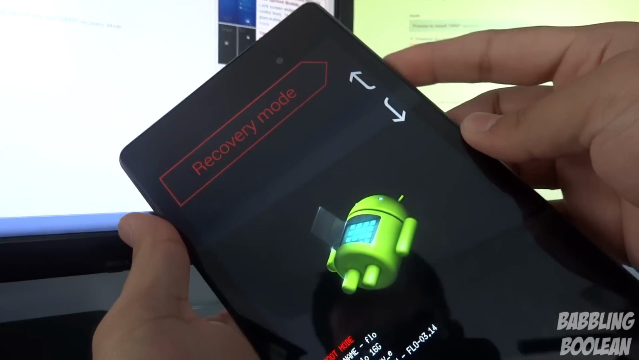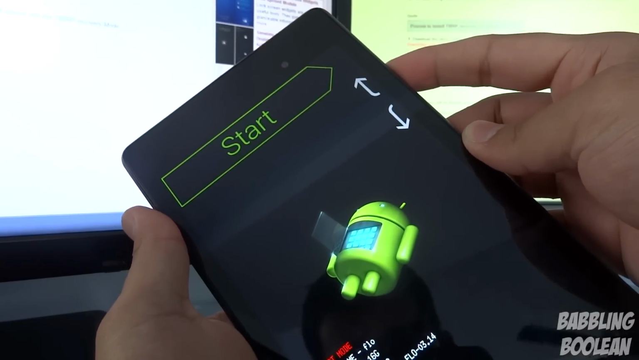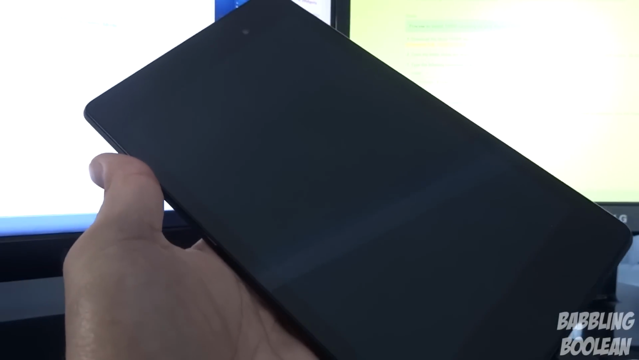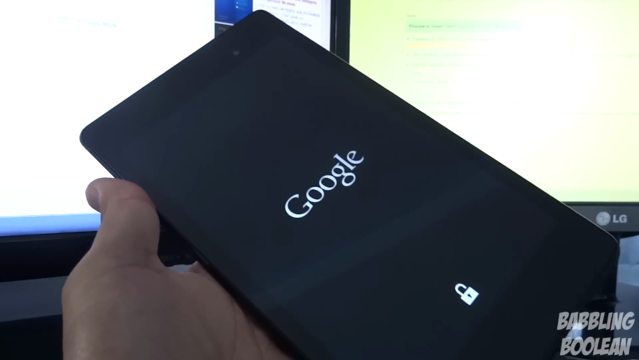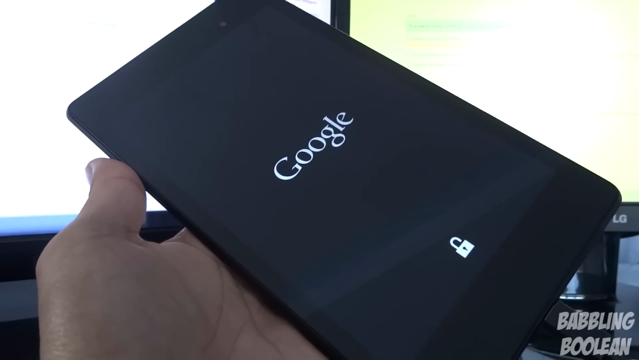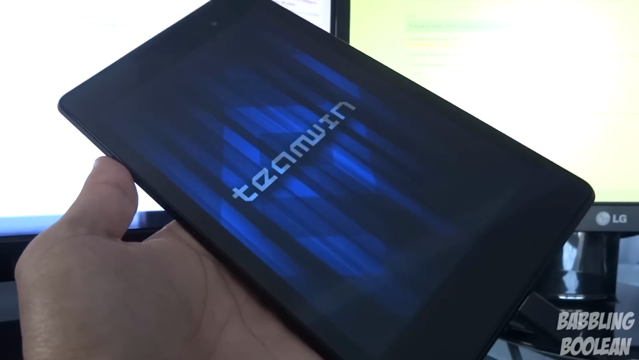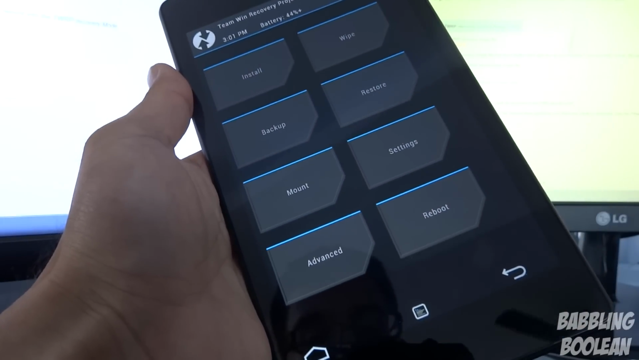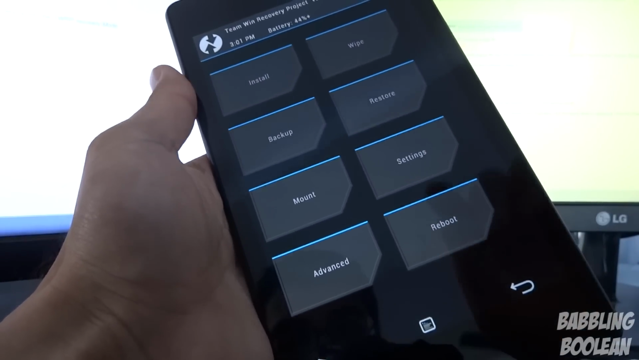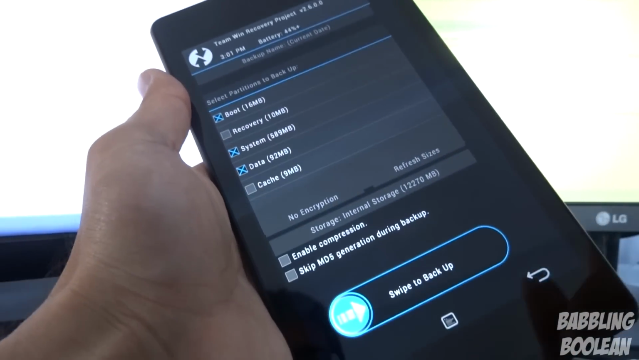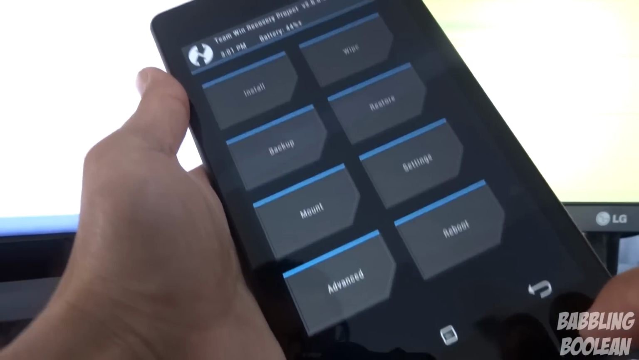So this time with the volume buttons, you're going to navigate until you find recovery mode, press the power button. It should boot into Team Win Recovery Project. If that is the case, we have a custom recovery, and the last thing to do is root the device, which is extremely easy. There you go. We have Team Win Recovery Project. You can back up your device fully by pressing backup, checkmarking all this, swipe to backup, but I don't want to do that. I'm just going to press back for now.